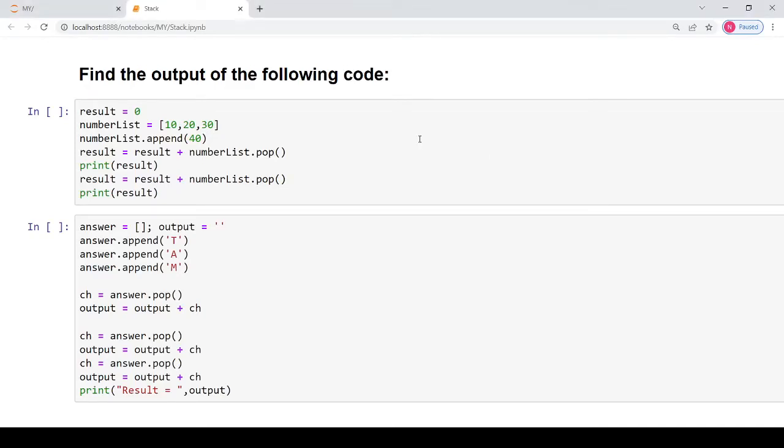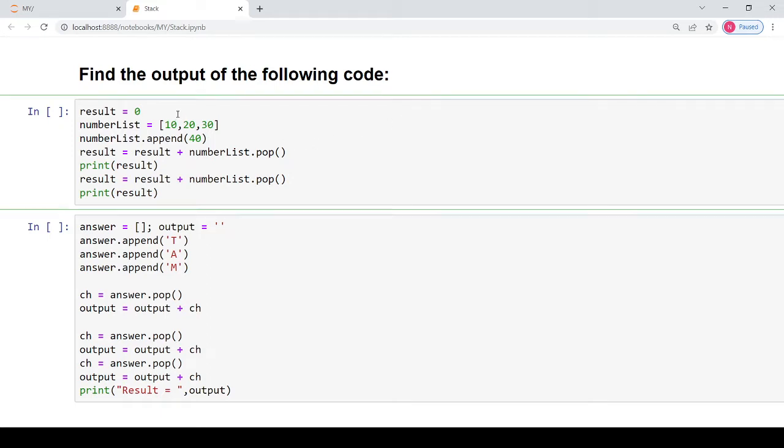In this video, I'll be doing the back exercise questions, providing the NCERT solutions for the chapter Stacks from your class 12th NCERT book for computer science. Okay, so let's get started. The first question is after the true and false question. The question is you have to find the output of the following code.